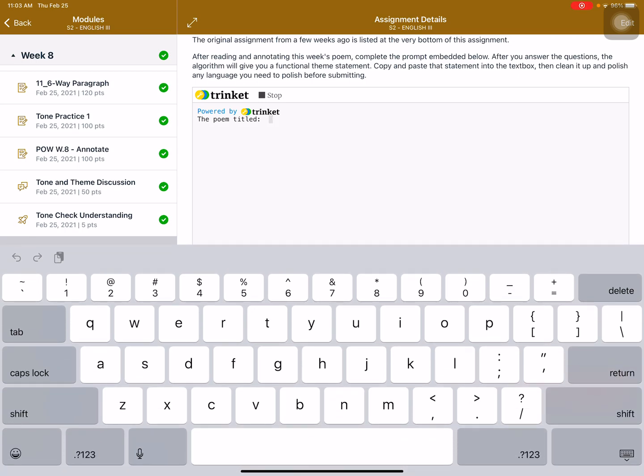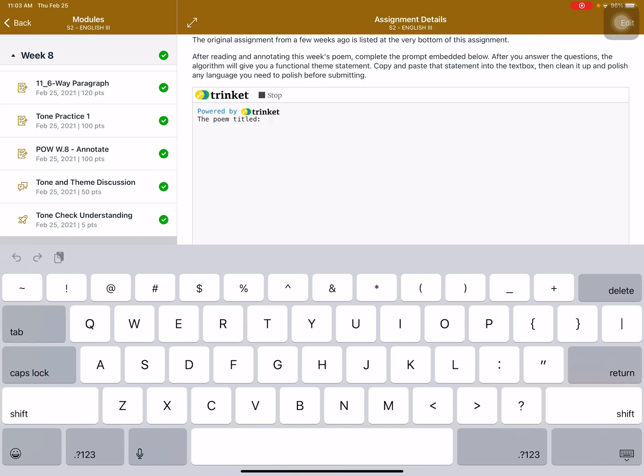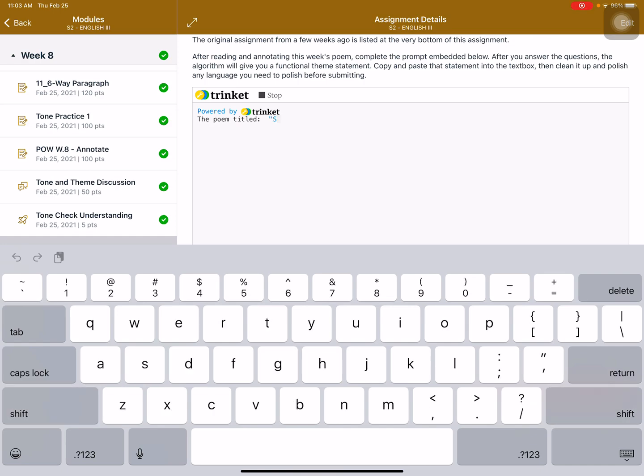Now remember, please, when you give the title of a poem or any shorter work, poem, painting, song title, short story, you would signify that with quote marks. So I'm going to do that. Always initial caps for your titles. Shake the Dust, close quote.